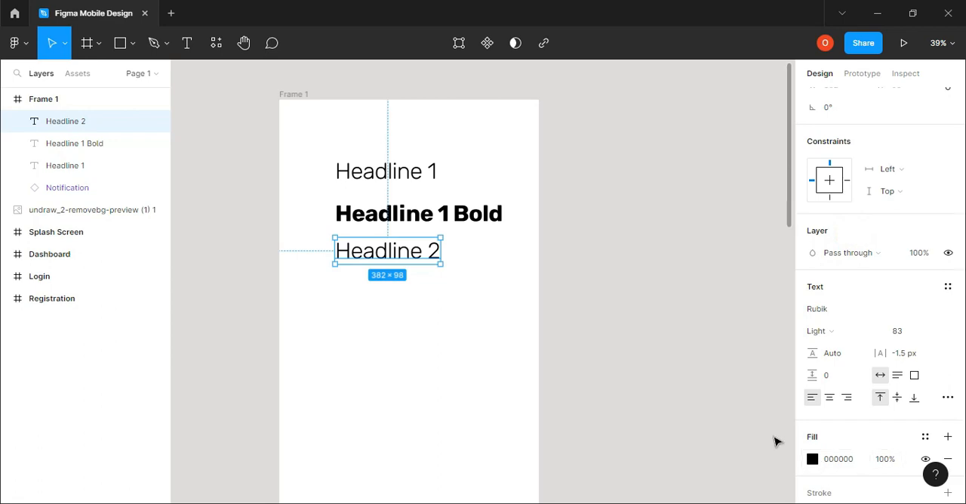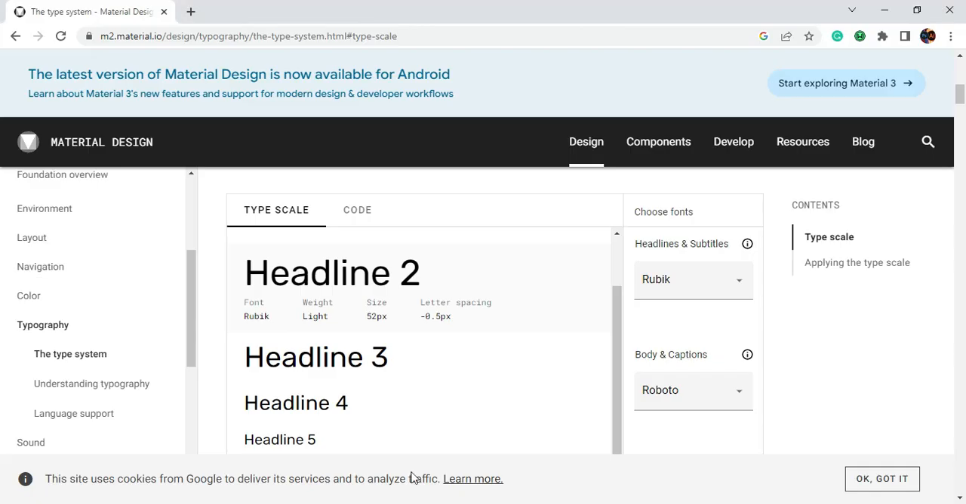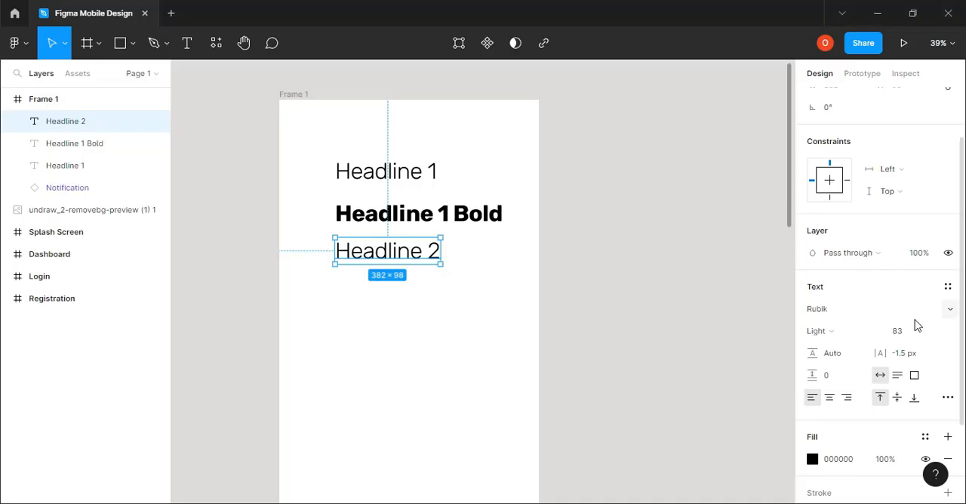Alright, then what else? Let's go back there again. Then headline 2, weight is the letter size, the size 52. At this time it is 52. Let's go back there and change it. 52, no longer 83. 52 pixel. Hit enter.